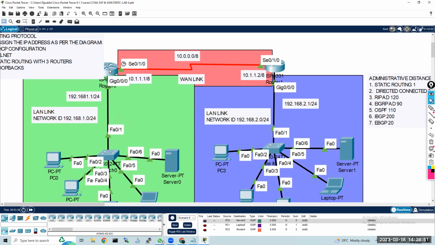So let's configure the static routing. Now you can see if we check the connectivity, we cannot ping from this PC to this PC. There is no communication between these two different networks. Inside their own network they can communicate with each other, but not with the different network. Now we'll make them communicate with the other network.